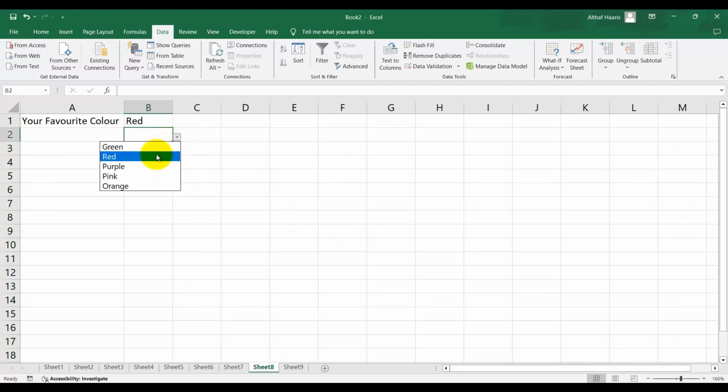Again when you go to the next one also you have the drop down, again you go to the next one also you have the drop down. So this is how you can get a drop down for the entire column that you need.